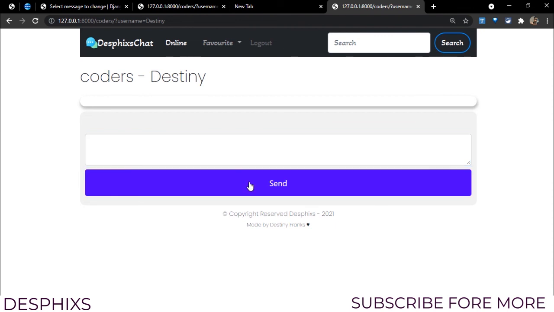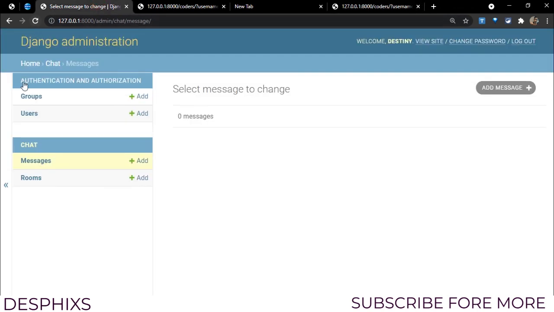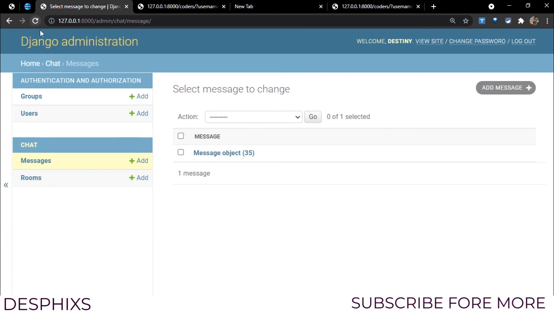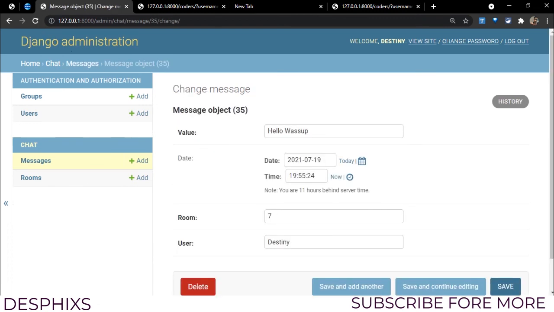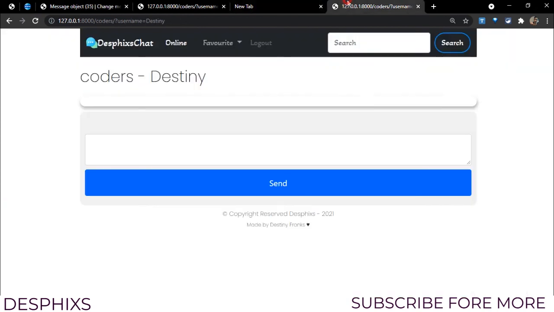It feels like nothing happens, but something actually happened. Now let's come over to our database and refresh over here again, and what do you notice? Now we have a new message, and this says hello, what's up. So right now our messages are getting stored in the database, but they are not yet getting printed out here.